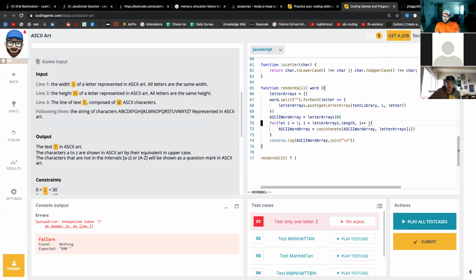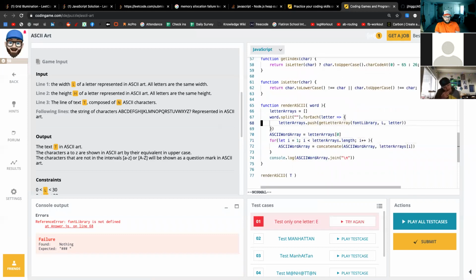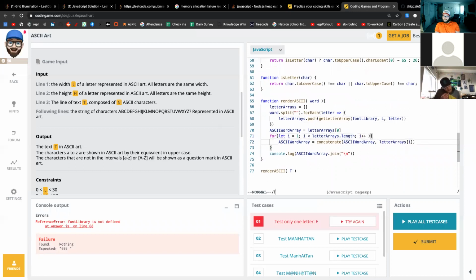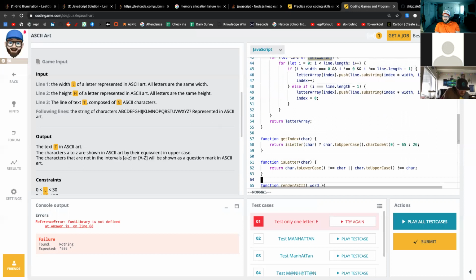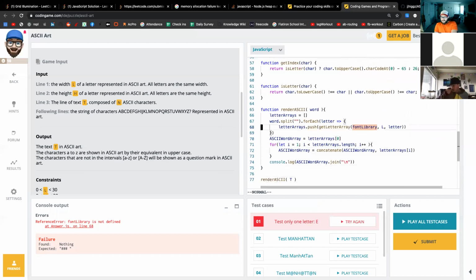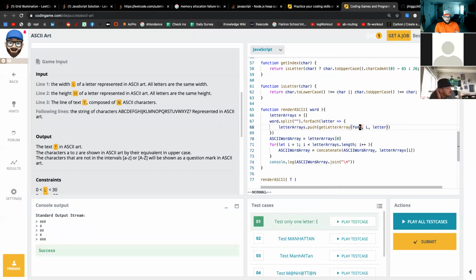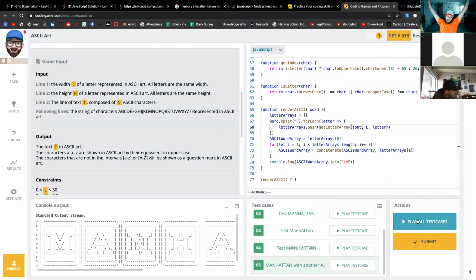Unexpected token. Font library is not defined. Did I pass that in down here? Oh. There we go. Success for the first one. Success, success, success, success, success. We did it! Cool.